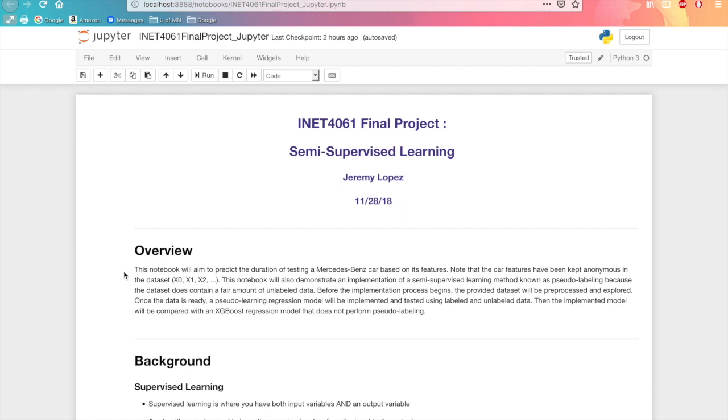First, we will have to pre-process some data. As you'll see later on, there are some non-numerical values in our data, so we have to transform those into numerical values.